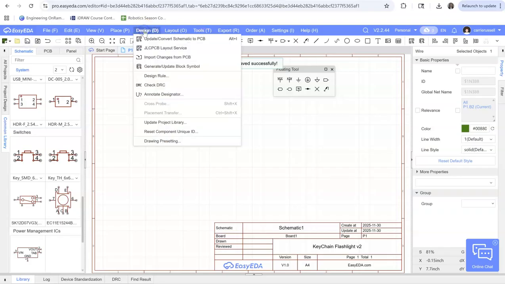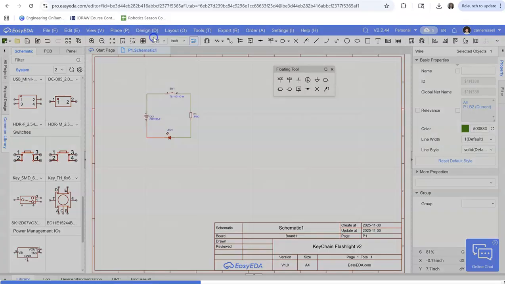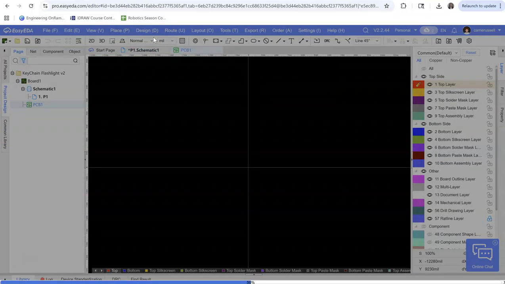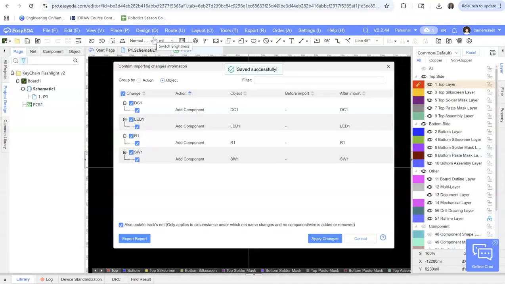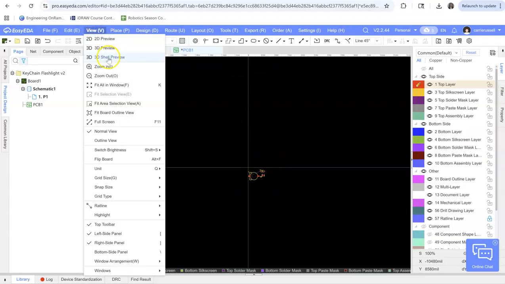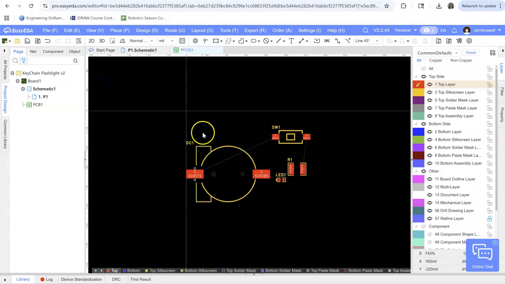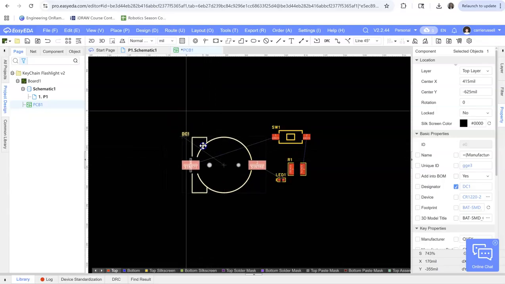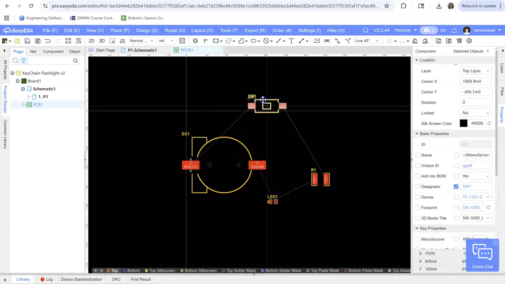And then I'm going to come up to design and say update this and convert it to a PCB. And it says, do you want to add all these components to them? Yes, I do. Here they are. It's very small. So I'm going to go to my view and zoom in. I don't know if you'll have to do this, but I'm going to do it several times until there we go. I'm going to just fit it into the window. And you can see now that they've got the basic wiring there in blue.